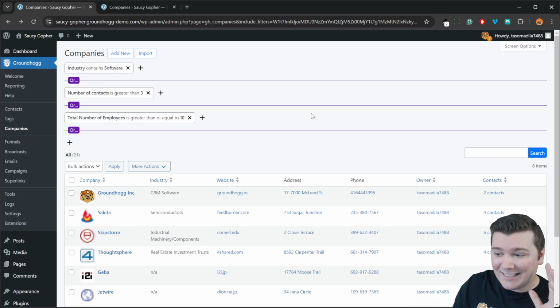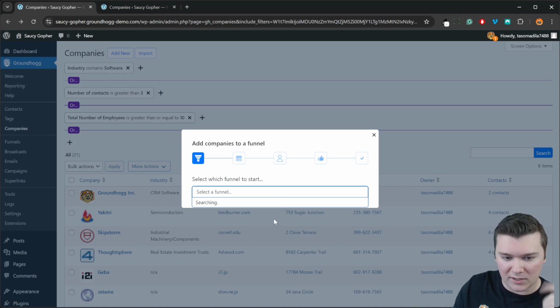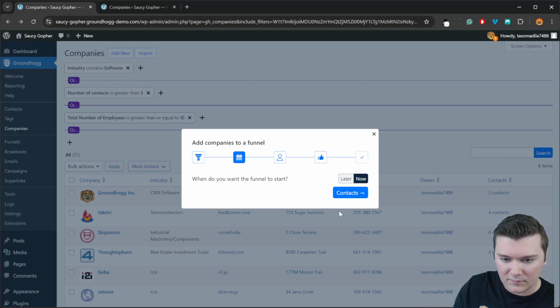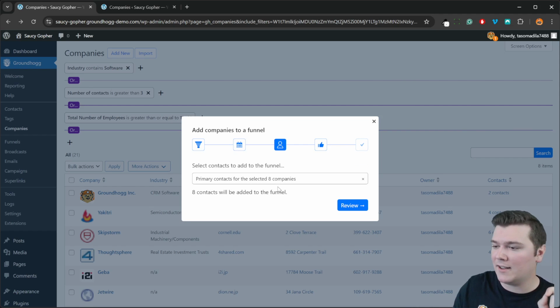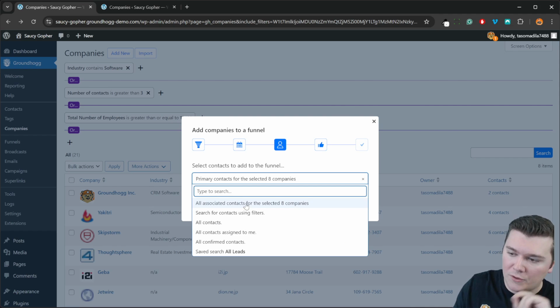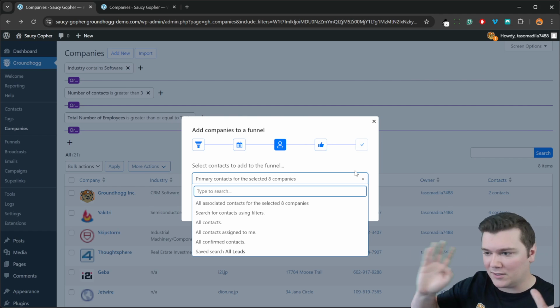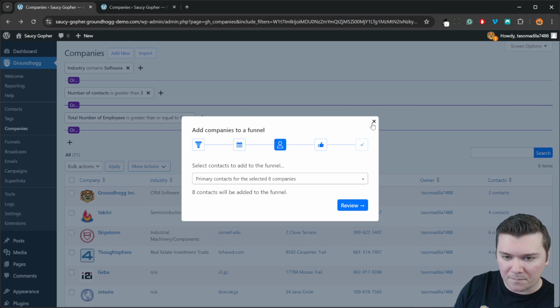And then identically, if you want to add these companies to a funnel, so we say add 8 companies to a funnel, we can select our funnel, schedule, select the contacts, and then precisely the same, we can either select the primary contacts for those companies or all the associated contacts with those companies. So that's very, very useful if you're creating segments based on companies, or you want to send a specific offer to a specific industry, or you want to send a specific offer to data based on specific custom fields, et cetera, et cetera, et cetera. So that's pretty useful. I think that's pretty cool.